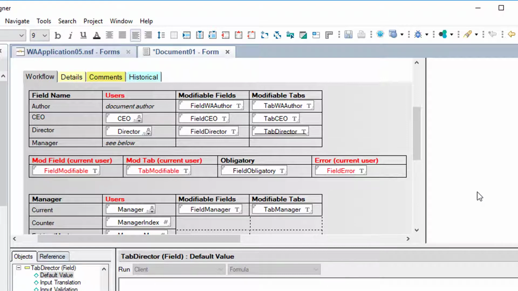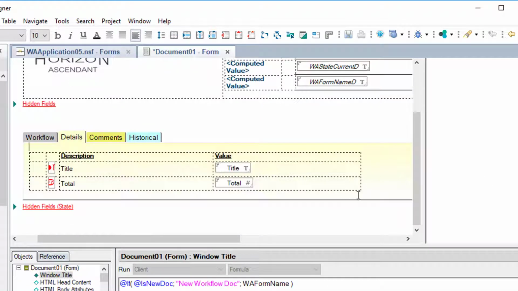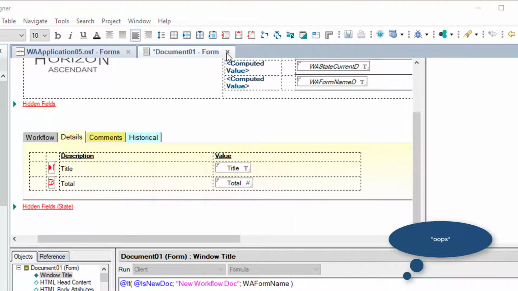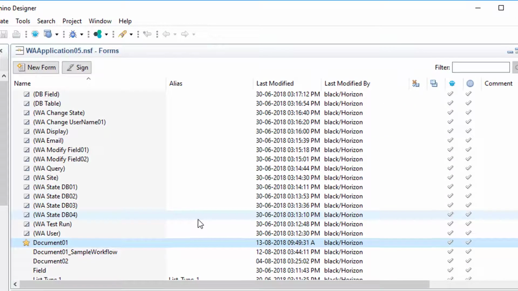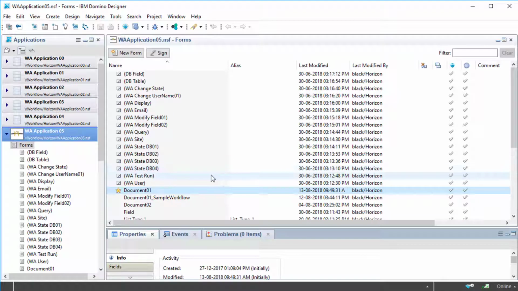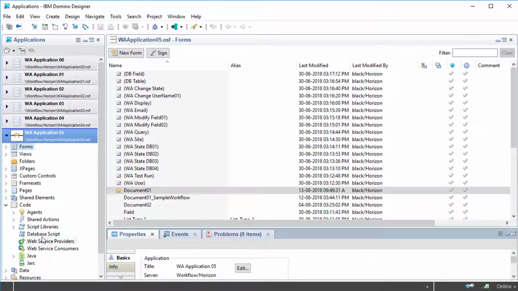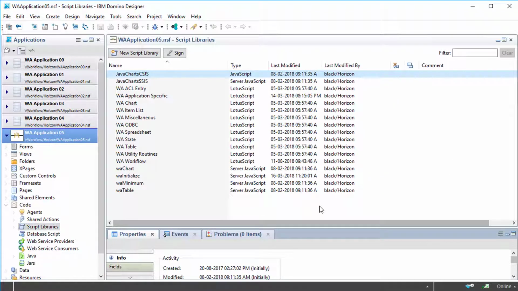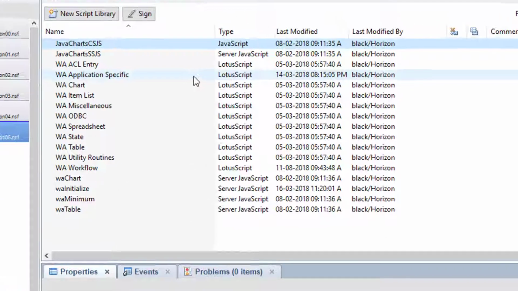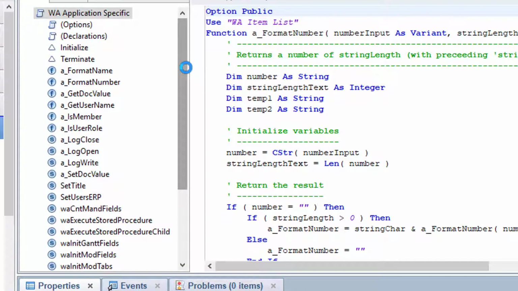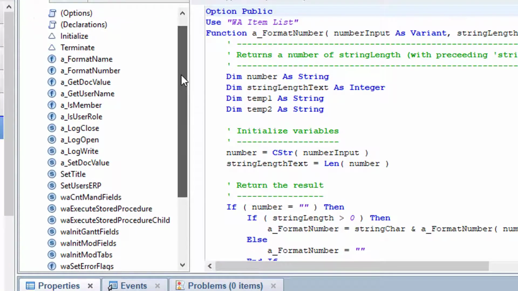Finally, in tab Details, we'll add fields Title and Total. These are sample fields. Anyway, we now need a way to assign usernames to those constraint fields. Which roles are assumed by which users? The script library, WA Application Specific, is where you can pick from an already defined routine, or you can create your own.